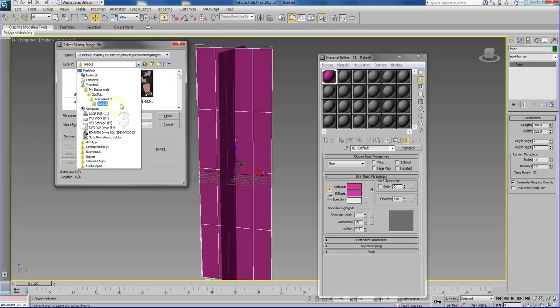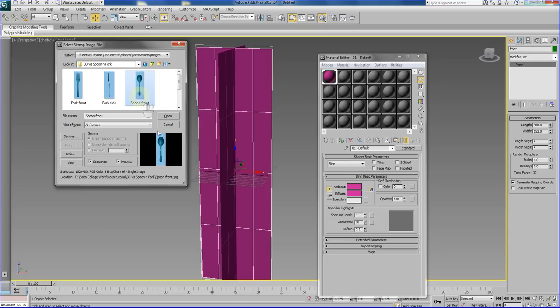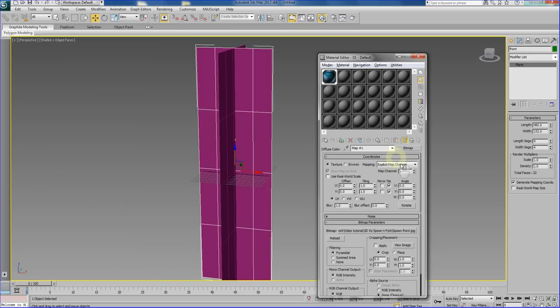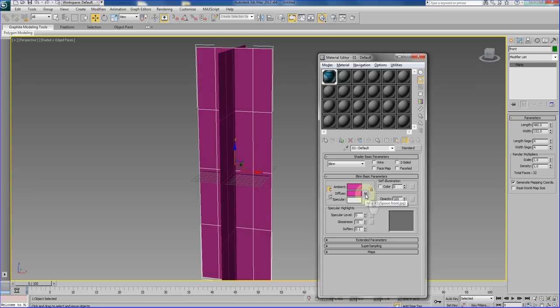Okay, so I'm gonna browse through. It's gonna take a bit. Alright, spoon forks. So the front view, I'm gonna click open, and you see now the menu changes over here. This is because right now we are inside the bitmap settings. I don't need to change anything, so we're just gonna go back to the main menu by going to parent. You can see there's an M already there, indicating that there's an image applied to the diffuse map.